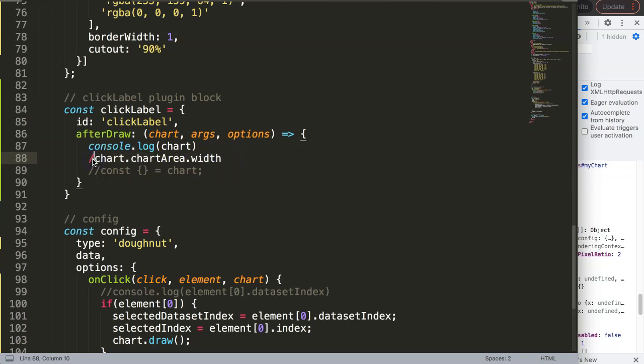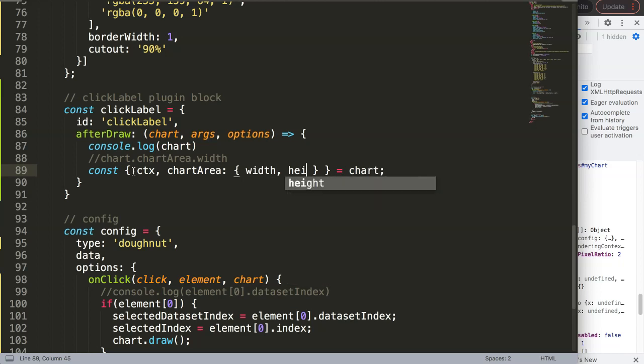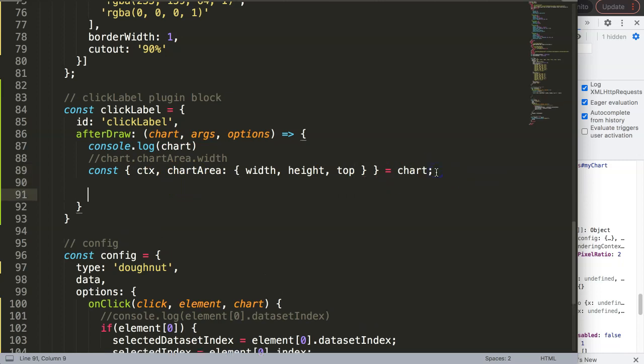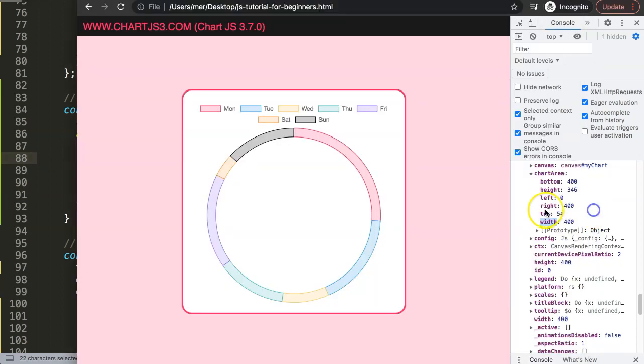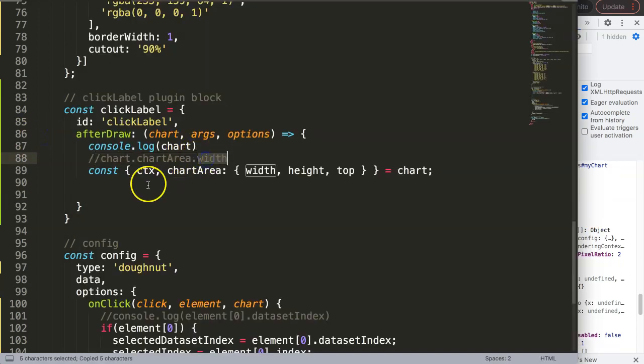So instead of doing this, we do object destructuring, which will say, I want to go into, first of all, CTX, but also I want to go into the chartArea. And then in the chartArea, I want to go into, let's say here, we need the width, we need the height, and we need the top, and I'm going to explain later on why. And basically now, instead of using this, which equals the width of 400 pixels, I can just say I want this width here. So I say width, and that will be the variable 400.